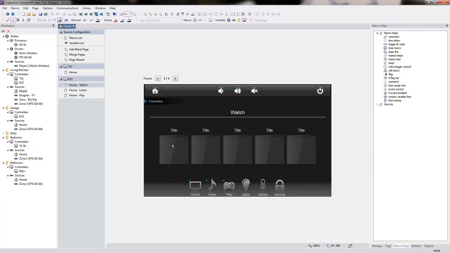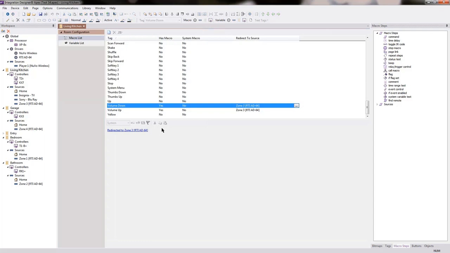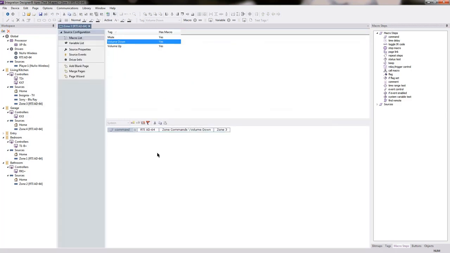Let's take a look at this one more time. We'll select the volume down instead. Room macro, we'll select that. Instead of having the individual command here, we're redirecting to a source. We're passing the tag. And when I select that redirect, it will bring me to that specific source. Again, this is just setting up things for the future.